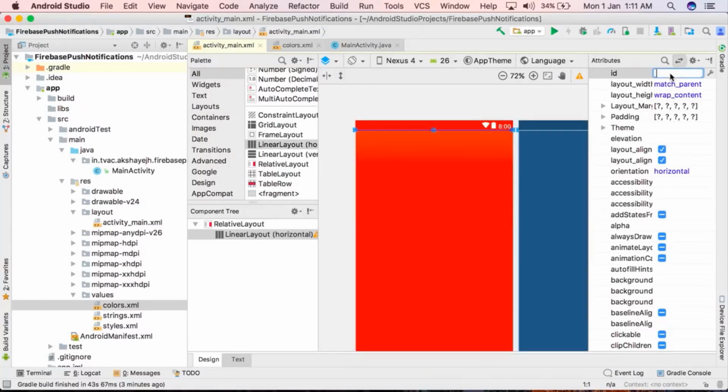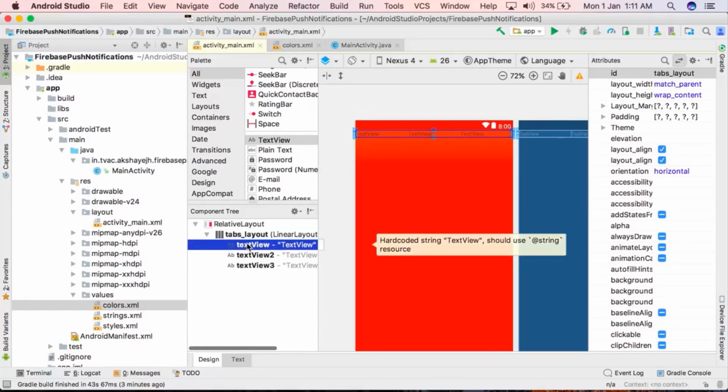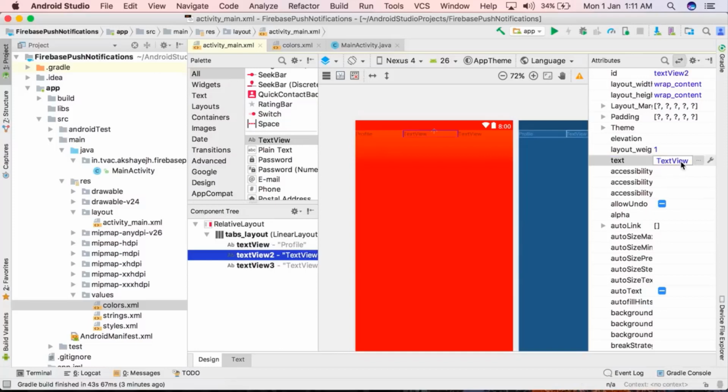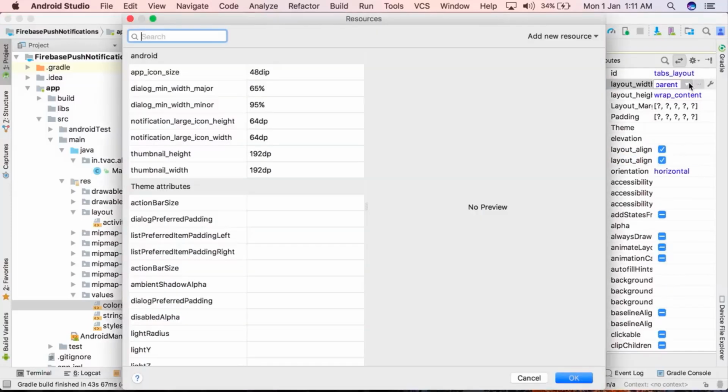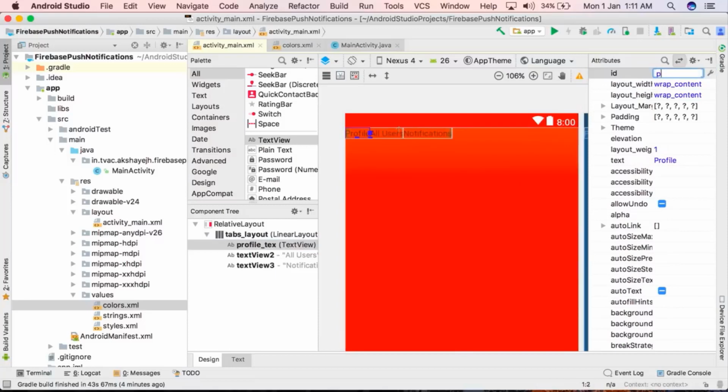For the tabs, I am not actually going to use the tab layout, because I wanted a custom design for the tab. So I tried linear layout for this. In the linear layout, I'm going to add 3 text views: the first one for profile, then all users and notifications. The width, I will take as wrap content because I don't want it to stretch over the full page. Then let's give them some ID.